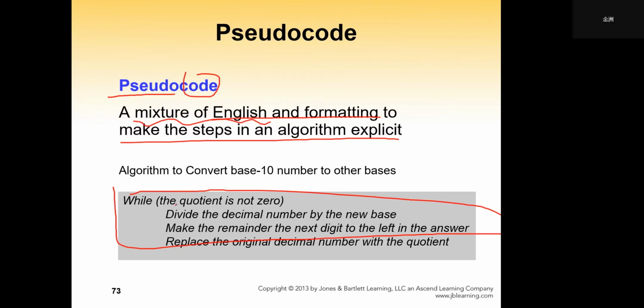It is exactly the English sentence for us to understand, but it has some representation like the coding we use, such as while to represent the repetition loop, right? So while this condition is satisfied, then do the following, and then check this again and do the following, until this condition is not satisfied. Then go out of this loop. This is a while loop from the pseudocode viewpoint.